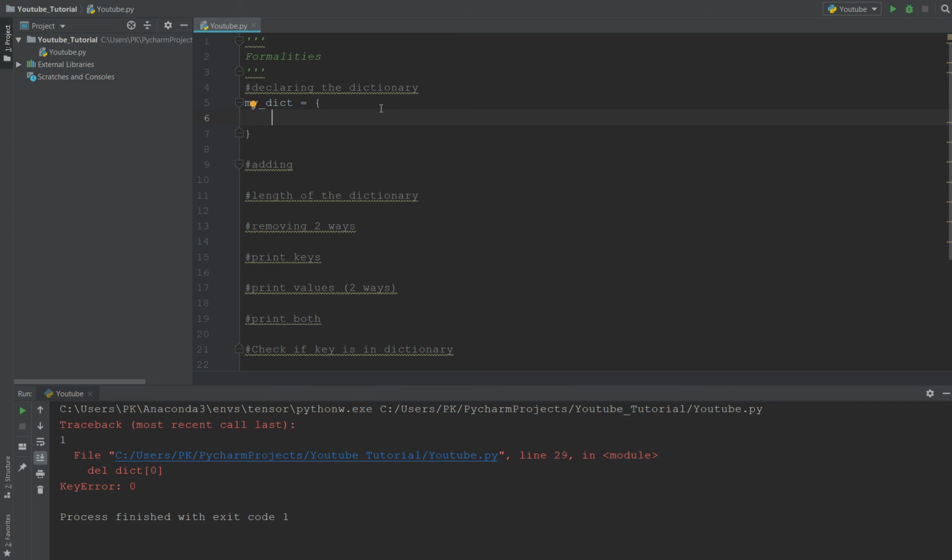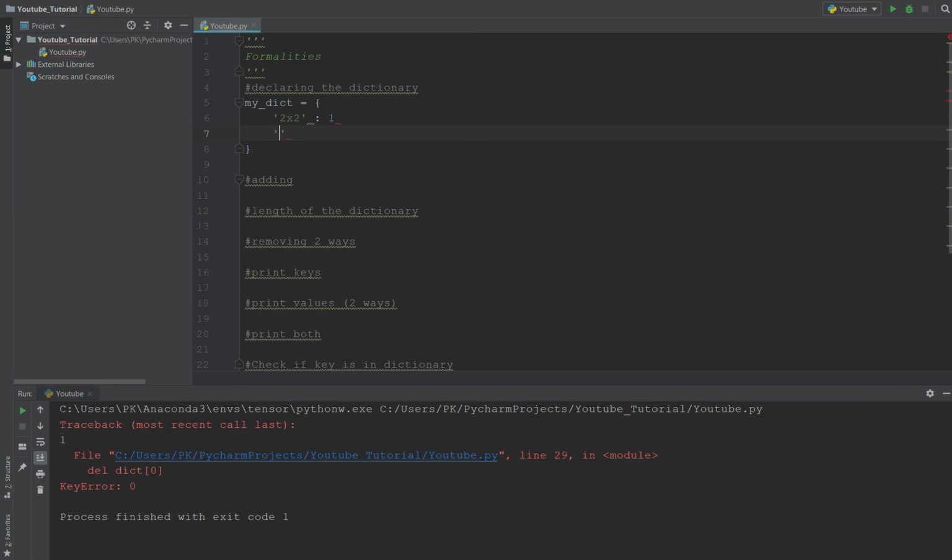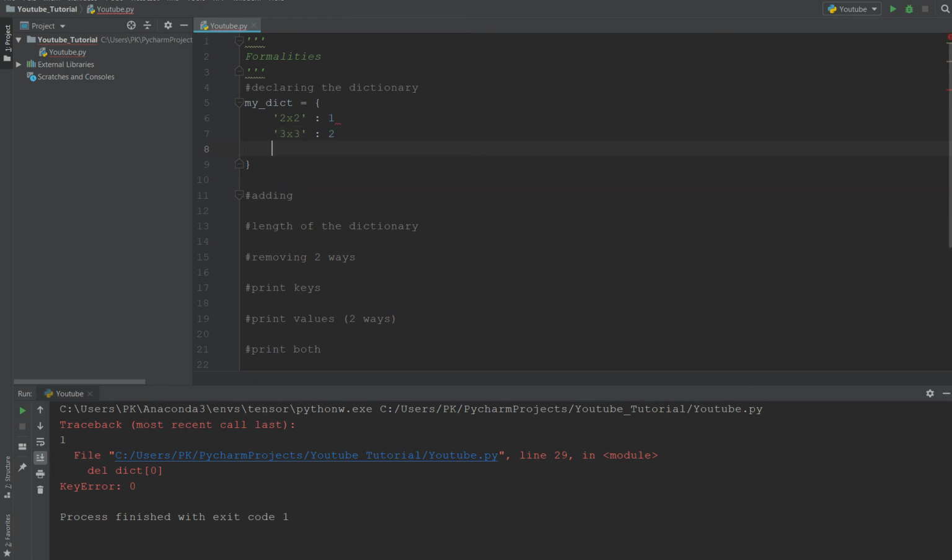So let's say I wanted to rate the difficulties of different Rubik's cubes. So let's put a string "2x2" first, and then we'll rate the difficulty as a 1. And then we'll have a 3x3, and we'll rate the difficulty as 2. Sorry, you need commas too, because it is kind of a list of keys and values, so you do need those commas.